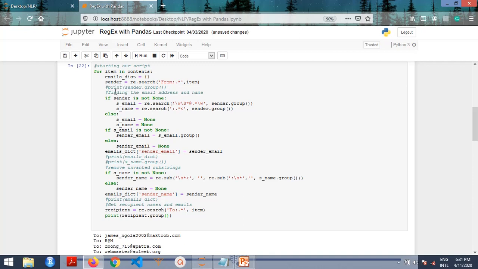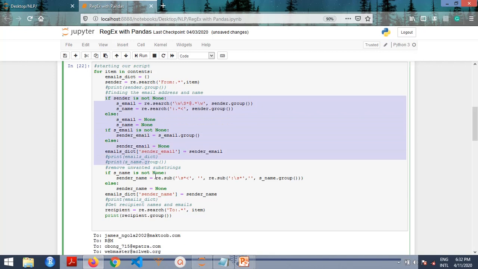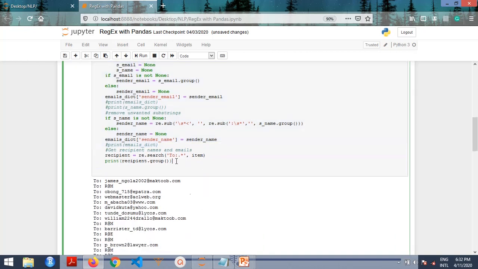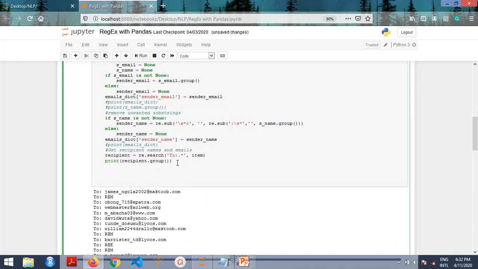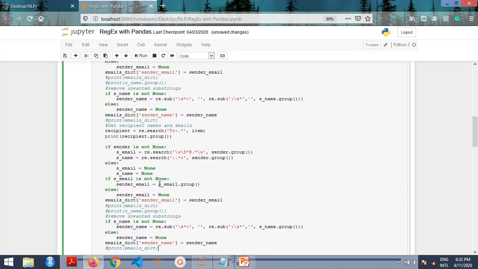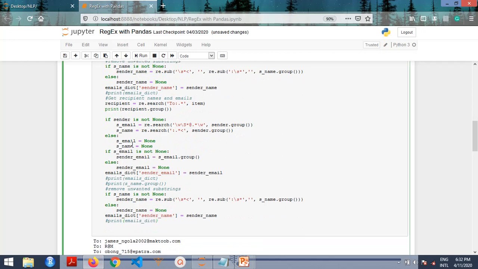So that means everything that follows here is going to be the same thing. We can simply copy from here, you can copy from here up to this point, Ctrl C, and paste it under here, Ctrl V. So I'm going to comment this print function here. So I copied it and pasted.